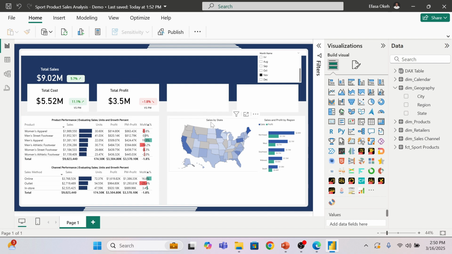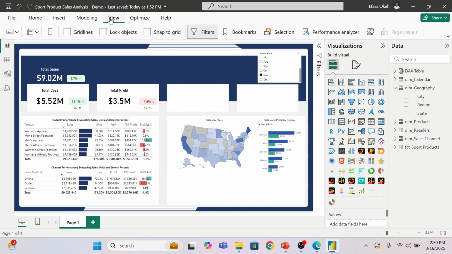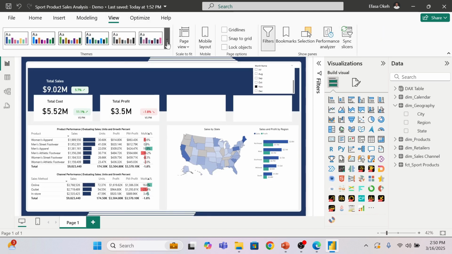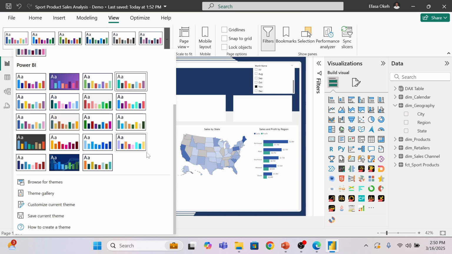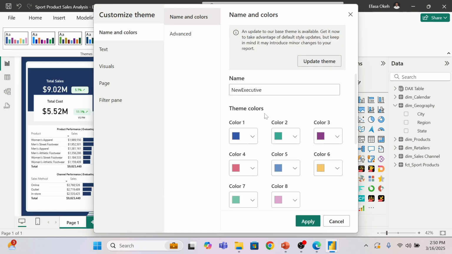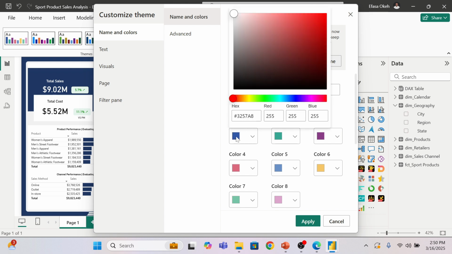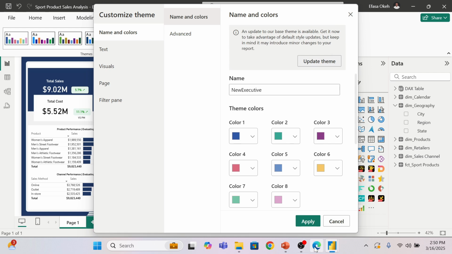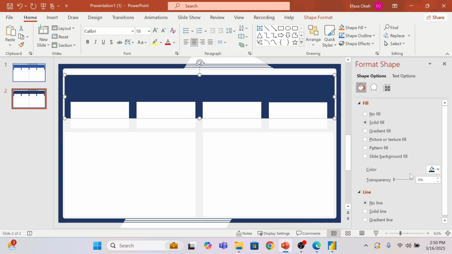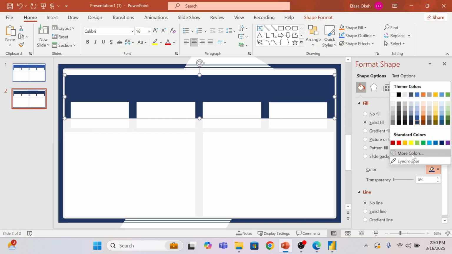Also, I think because of the theme I'm using, if I come to View, there's a theme I'm currently using. Let's see, customize current theme. This is the theme I'm currently using. I want to change this blue color to the very color we have here. So, more colors.